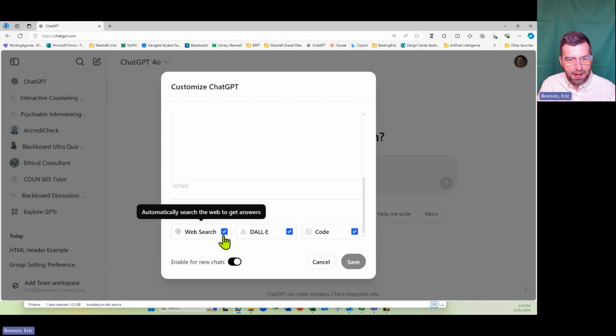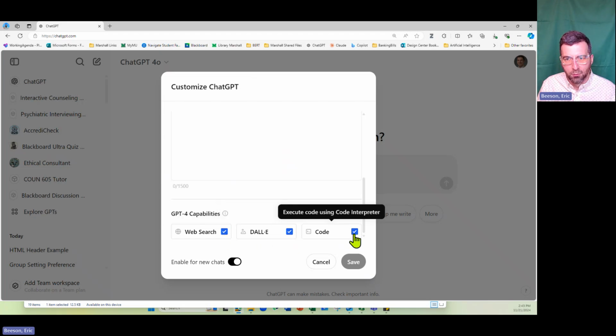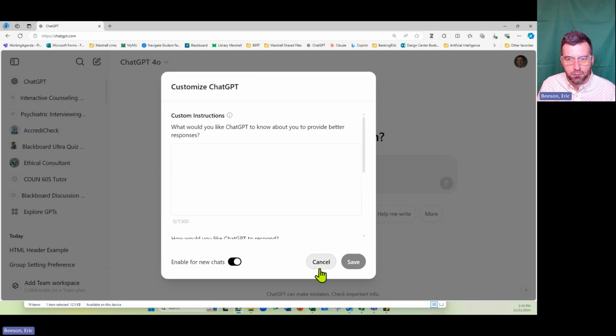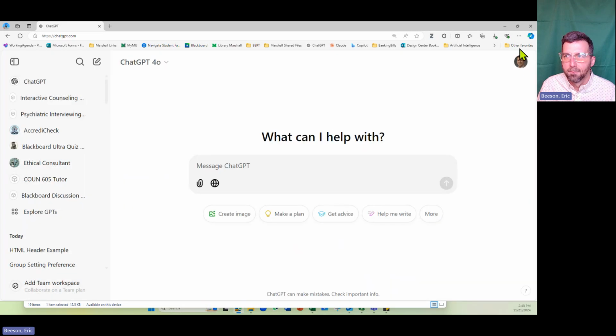And then, do you want to allow web search? Do you want to allow image creation? And do you want to allow code to be created? And you can enable this for new chats or not. So you get to make that call.